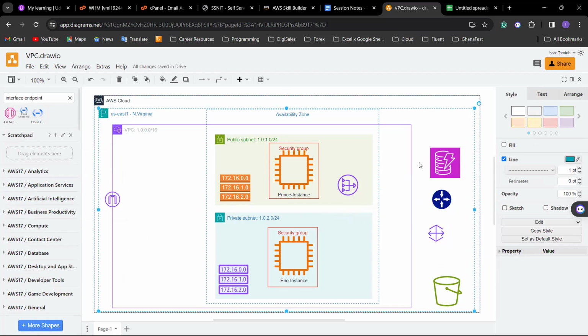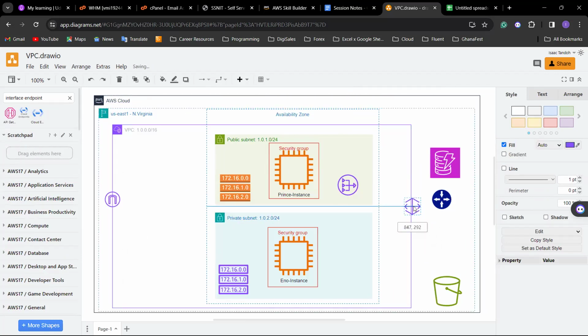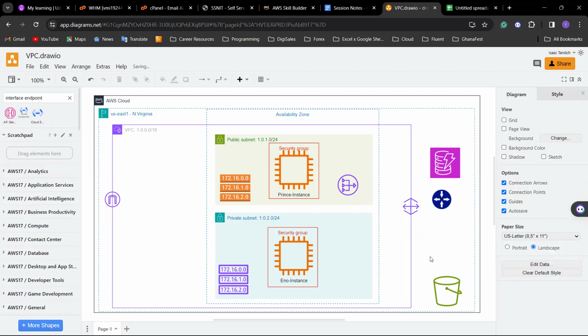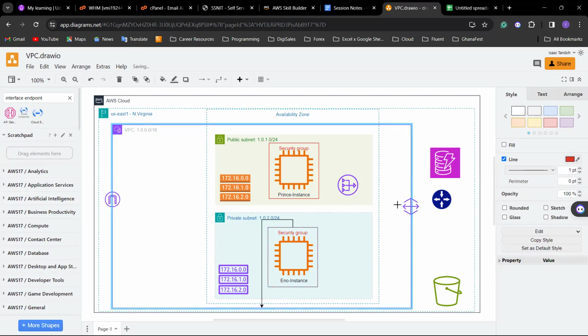All right. So there are two endpoints. Now, if you use a gateway endpoint, right, that one is attached to the VPC. So it will allow your resources to connect, okay?